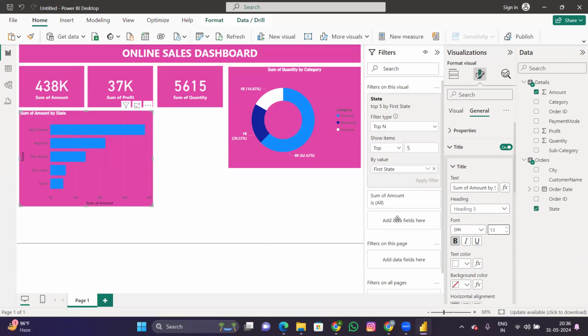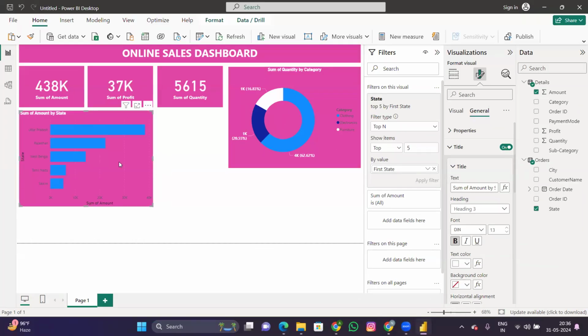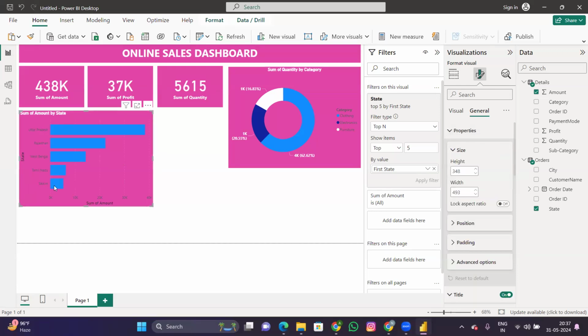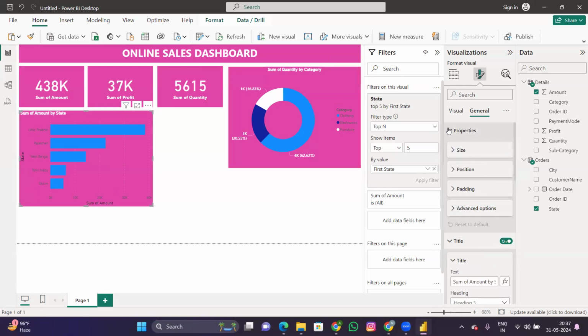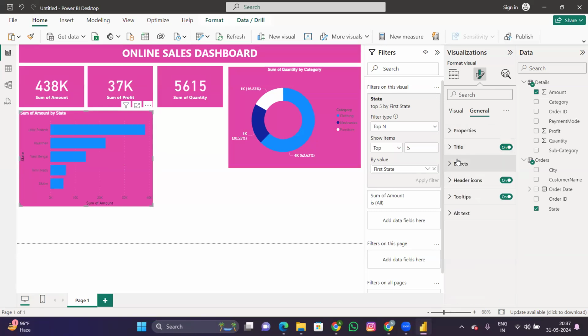Who stopped sharing my screen? Okay, yeah, so here I am getting this again. What I will do is change the formatting part. So I will go to the general option, effects, close this. So I will go to the header icons. Okay, so we don't need to change the header icons, we just go to visual.